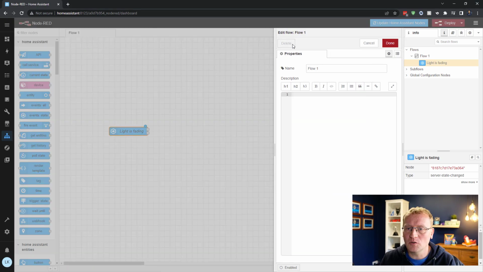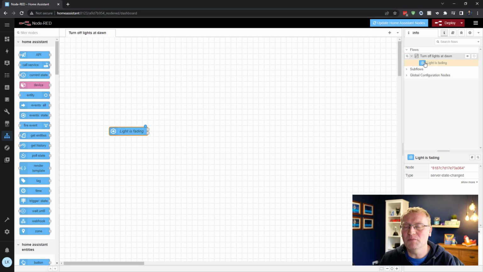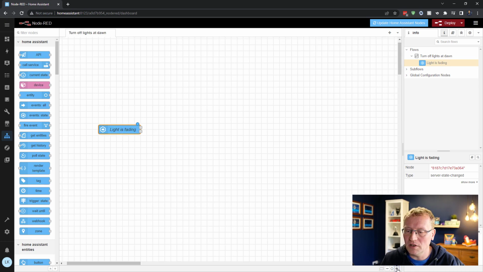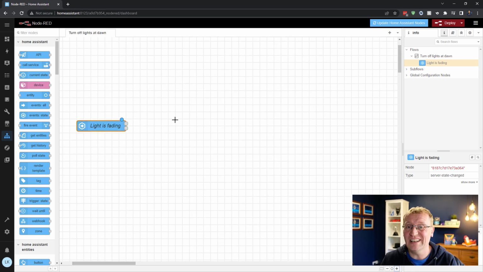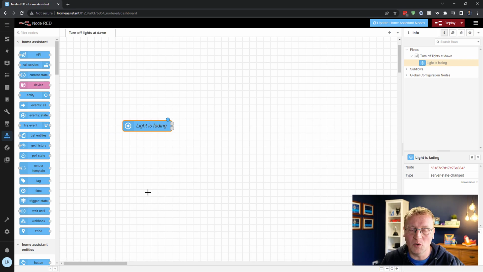Okay, so just before we continue with the action for our event here, we can double click on the flow as well. We'll just give it a better name. I think that would probably be good. So we're going to call this turn off lights at dawn or something like that, right? And we can click done. And now we have a better name for it. The other thing I want to do is zoom in. So down here, there's a plus button, just so we can see it a little bit better because it was a bit small.